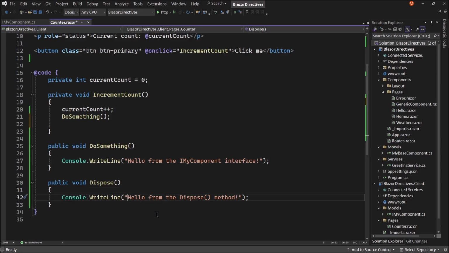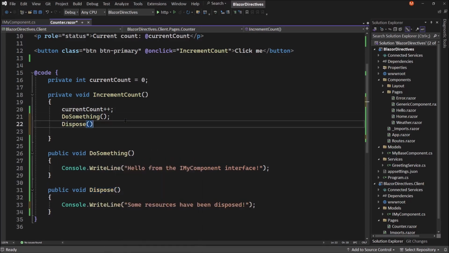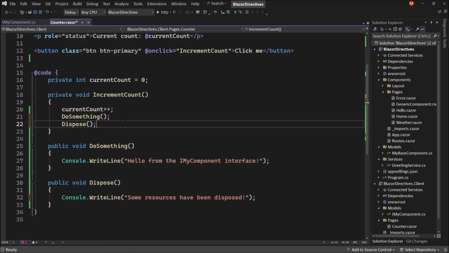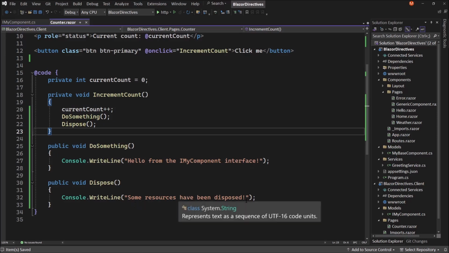For example, let's change this message. Some resources have been disposed. Therefore, I just copy this and call it here. Okay, now hopefully I will see, first, Hello from the IMyComponent interface. Second, I should see Some resources have been disposed. Okay.